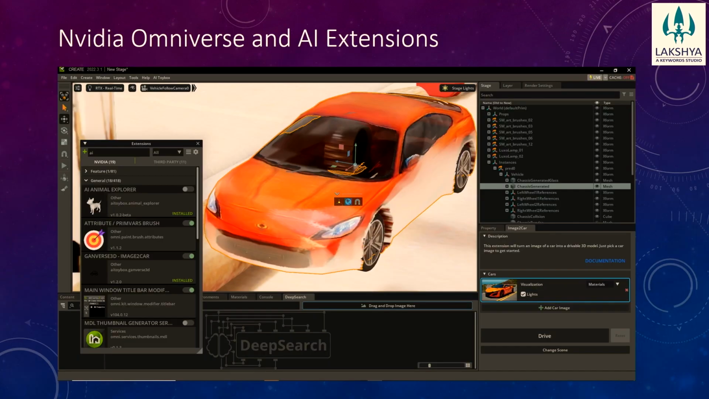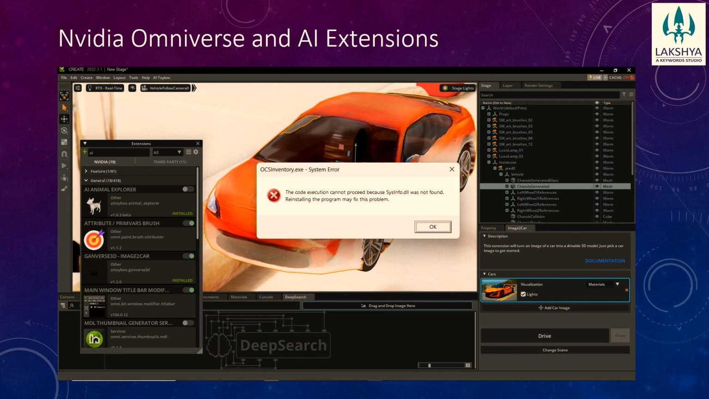Yeah, I was talking about NVIDIA Omniverse with the AI extension, where you can access some NVIDIA tools. Just get that and have some fun.